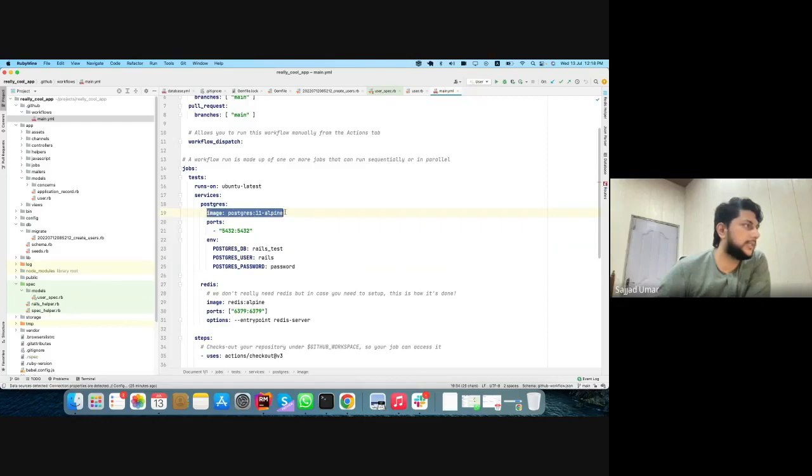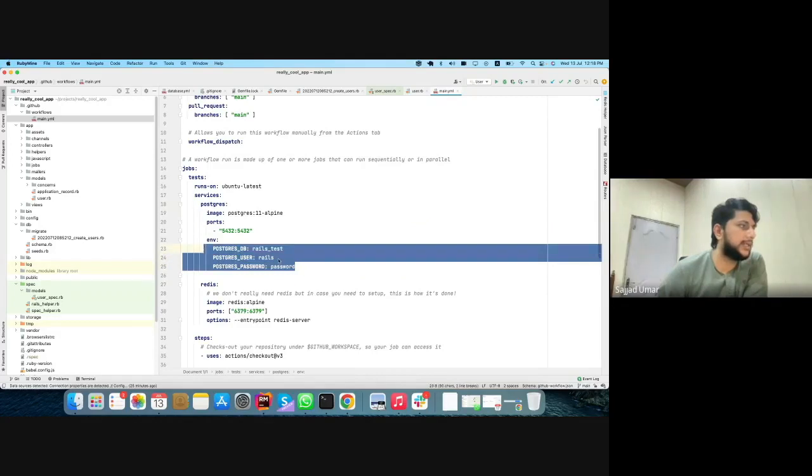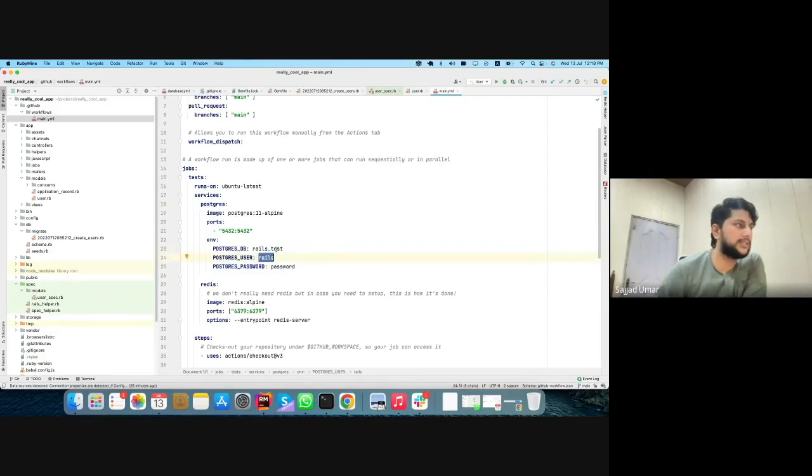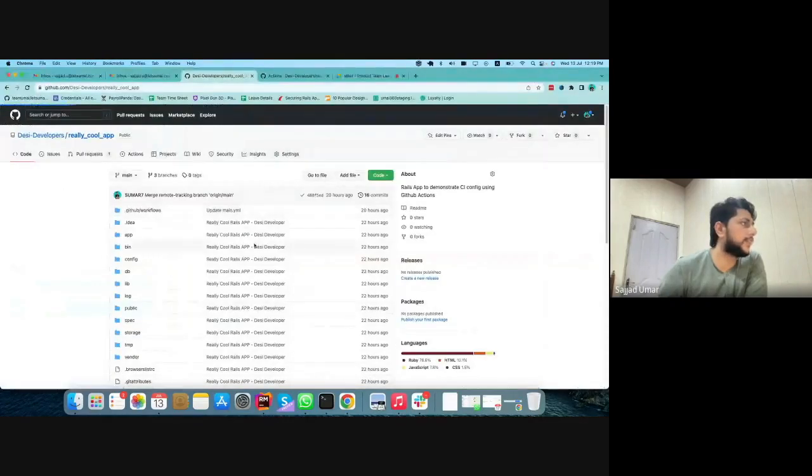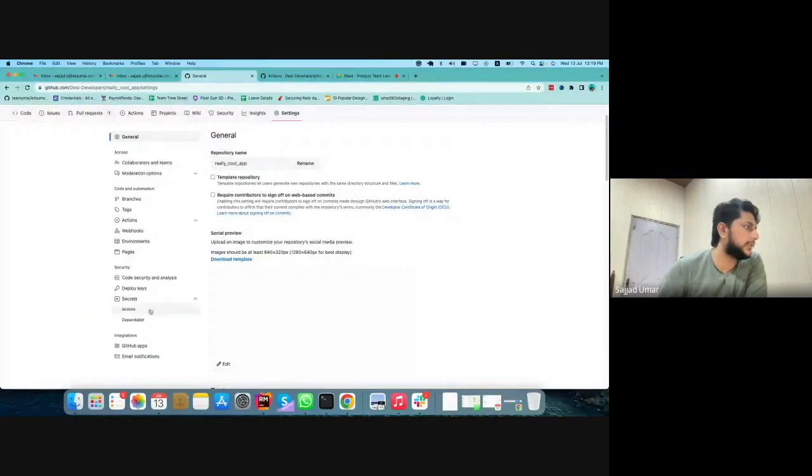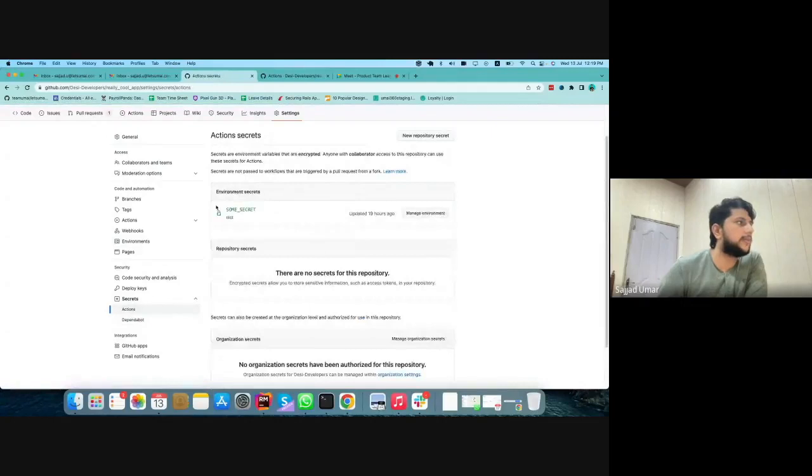For example, here I'm using this image and stating that I need to run it on port 5432, and it will forward to the same port. Other than that, there are some configurations that we want to add. In the case of Postgres, we want to have the Postgres DB name, which is rails test in my case, and then we want to have the Postgres user and password. It can be anything, and you don't want to write anything sensitive in this YAML file. What you can do is use a really cool feature from GitHub called Secrets. For example, if I go to settings and go to secrets, here I have added a secret.